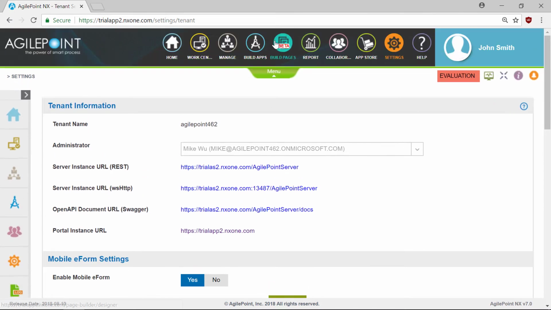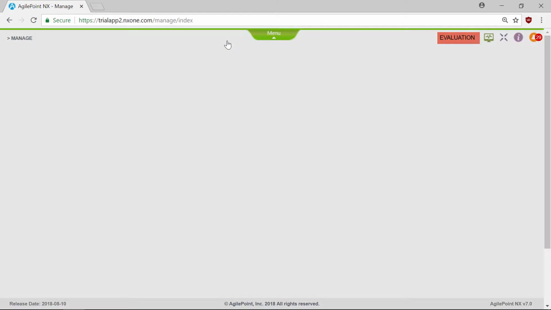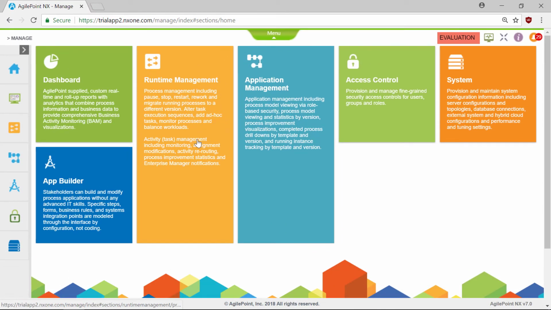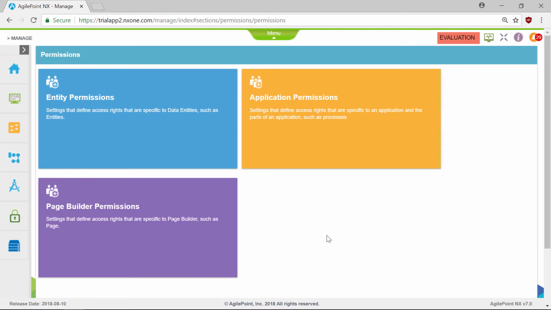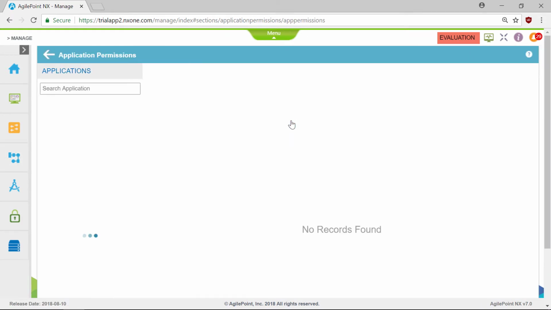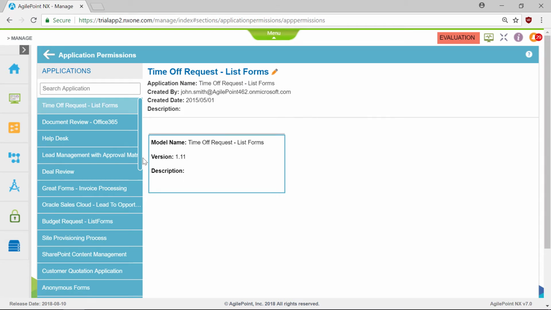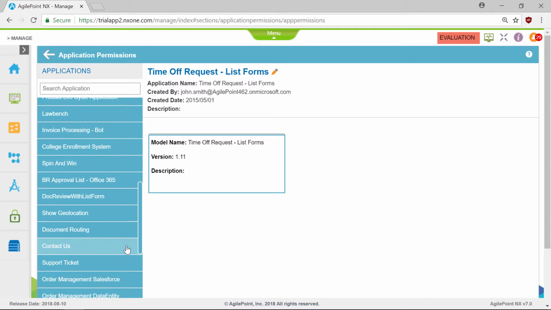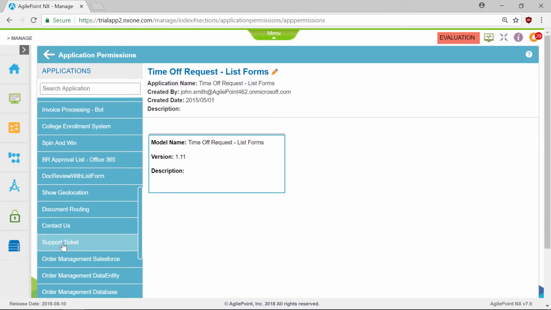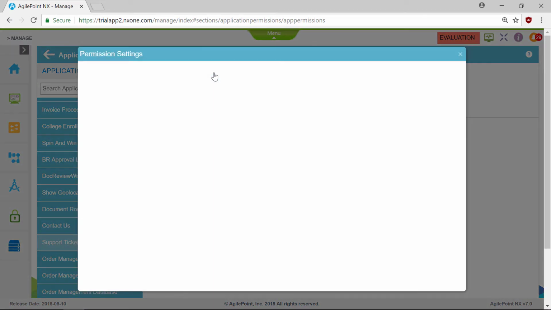To modify those permissions, I'm going to go back to my portal level menu and select Manage. From the Manage Center, I'm going to select Application Management and click on the Permissions tab. And from here, I'll select Application Permissions. Now, the first thing that I'll want to do here is select the application that I'd like to manage. Let's select my support ticket application. And to edit it, I will click the pencil icon.